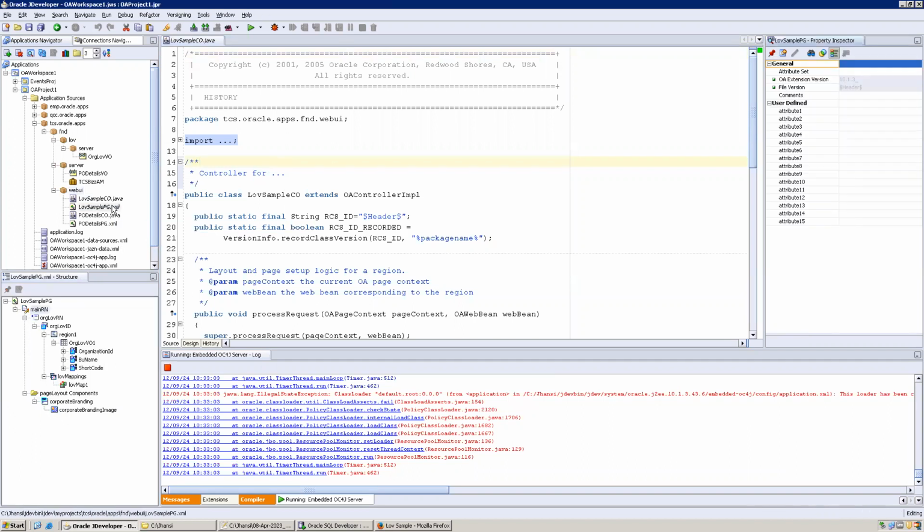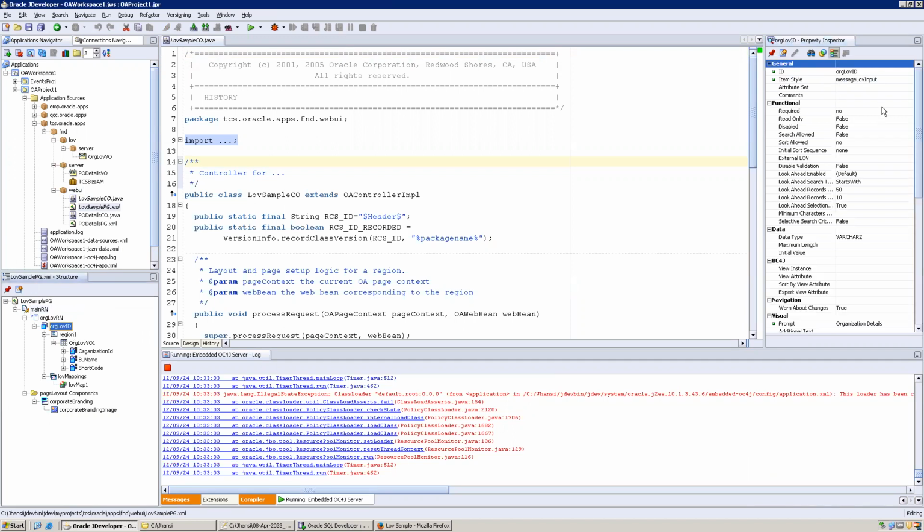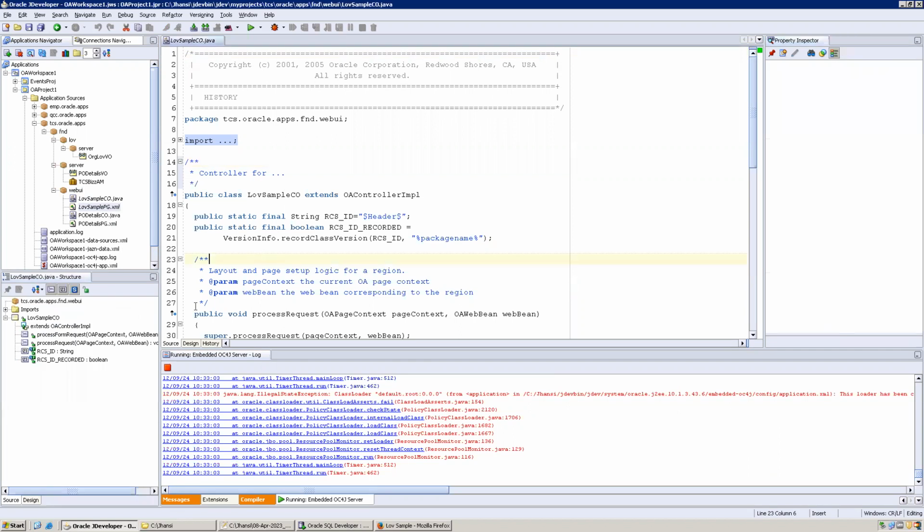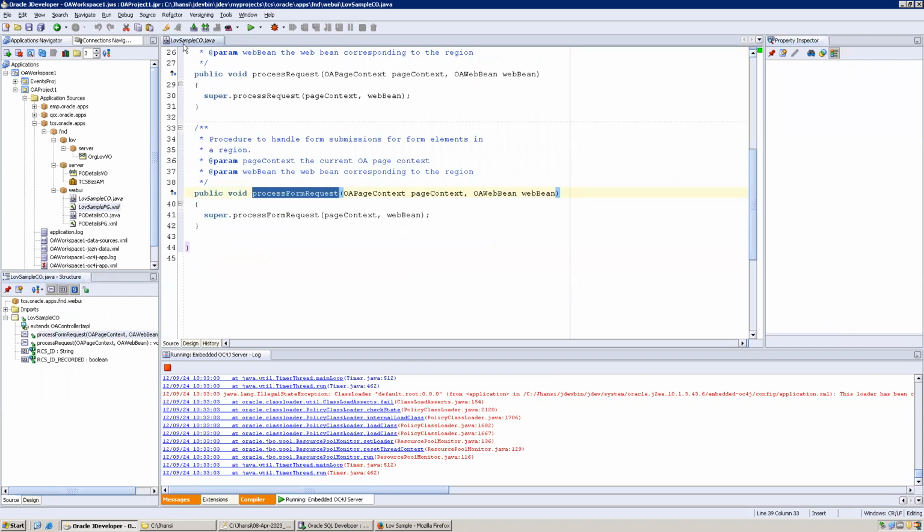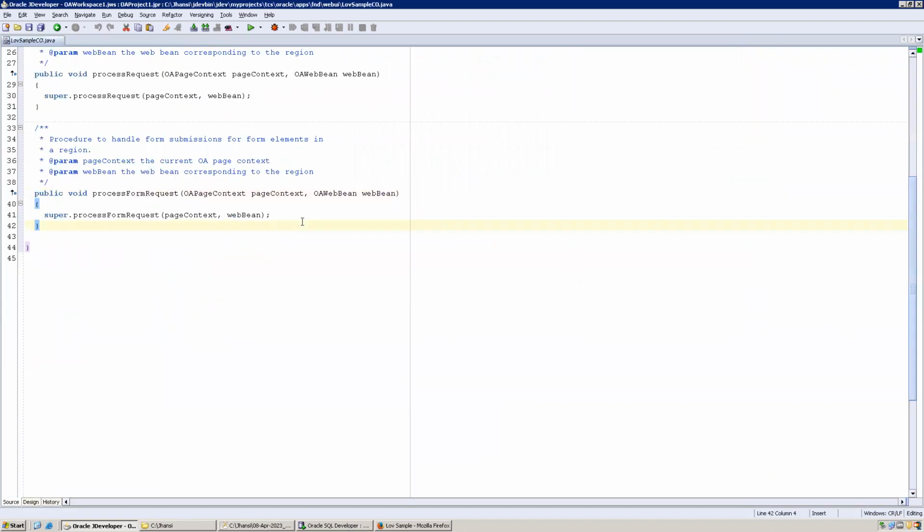In this one, first of all, get the ID of your LOV component. This is our ID. Org LOV ID is our LOV component. Copy that and go to process form request. In the process form request, now we will write a logic to handle the LOV event. Like earlier we have seen how we handle the button event as well as hyperlink event. Similarly, we have a different code for the LOV purpose. If page context dot is LOV input, is LOV event.